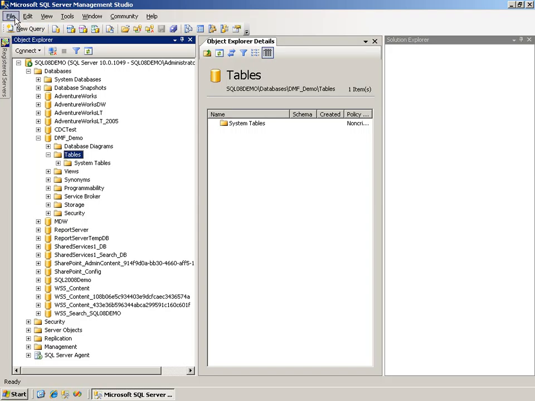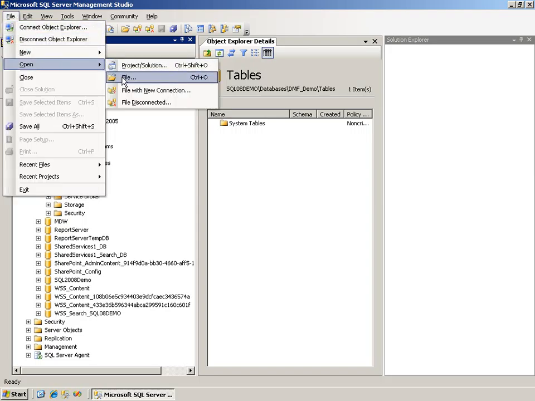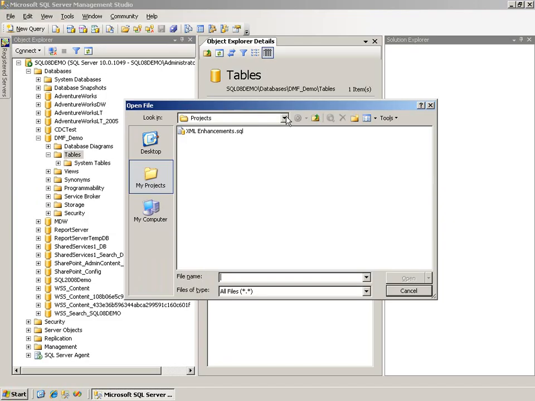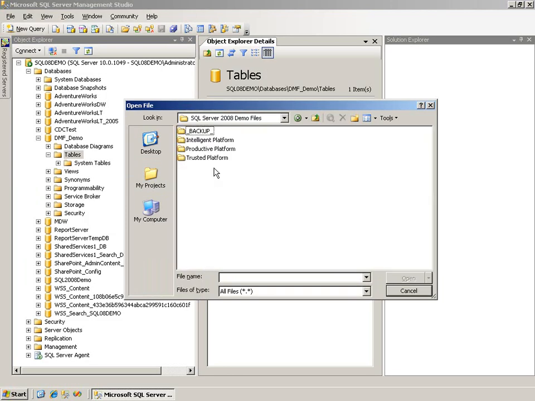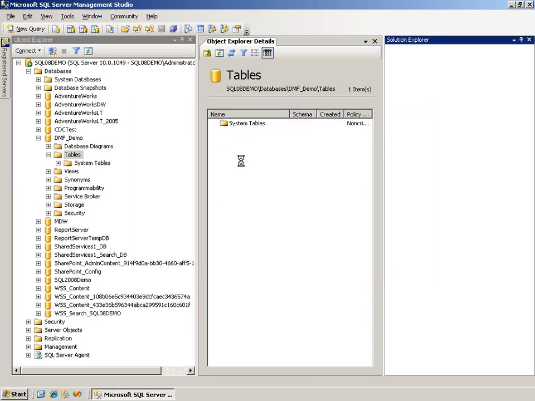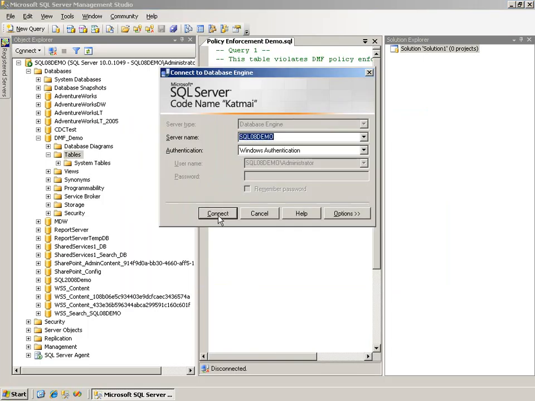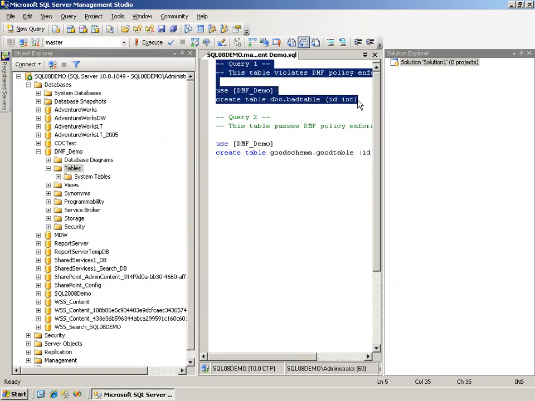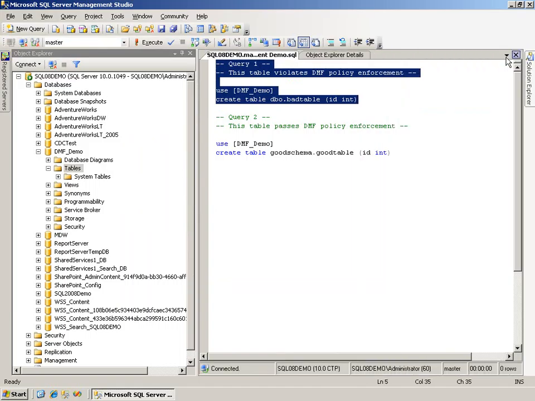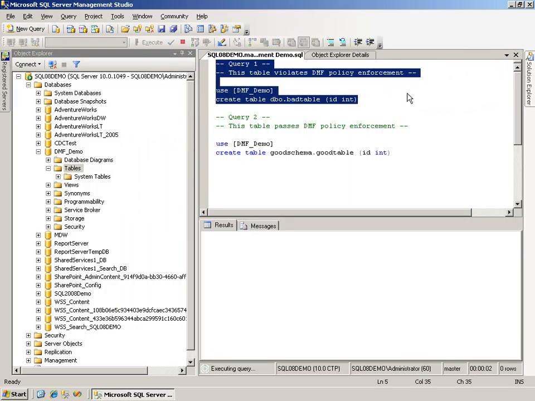In this demo, I'm opening up a database, and as you can see, we didn't have any tables created. So now I'm going to open up a query. As I bring up this file, I will have two queries that we can use to test our policy in our first demo as we take a look at the Declarative Management Framework. So here, I'm going to highlight query 1, and press F5 to run it. But as I do that, let me pin out the Solution Explorer so we can see the results. So let me hit F5 to run.